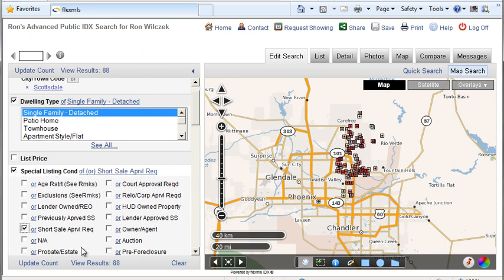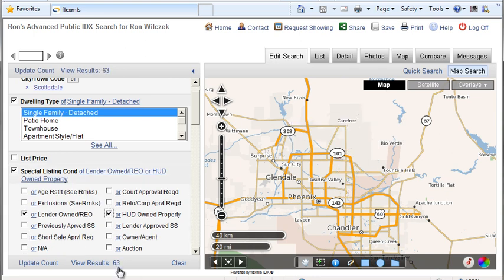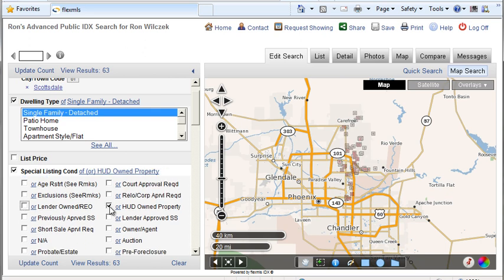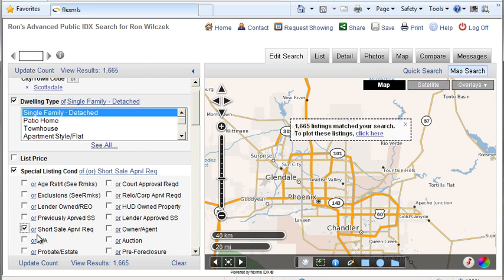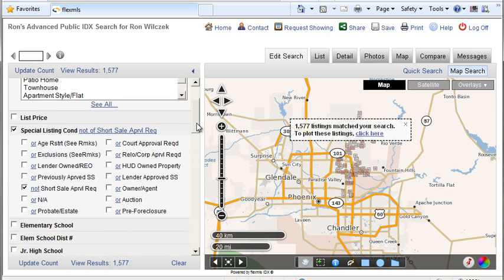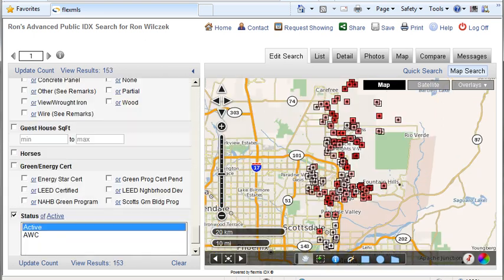One more thing we'll talk about, you should also take note that you can use this section that's called or, not, and to make a different selection. So we had used it before to say, for example, we wanted to see lender-owned or HUD properties, and there's 63, but let's say we wanted to look at everything except for short sale approval required. We could then come back to the short sale approval, but in this case say anything that's not a short sale approval. And this same philosophy carries through this entire left sidebar and all of your options.